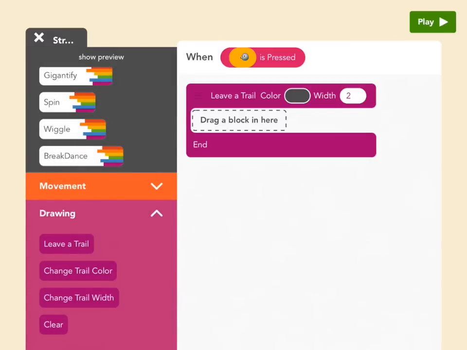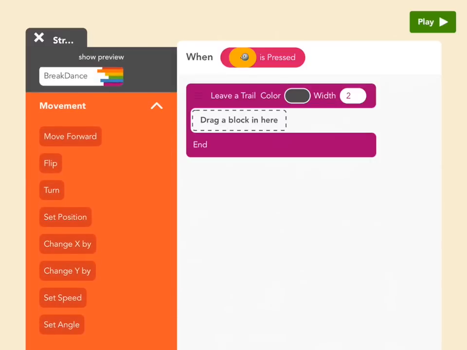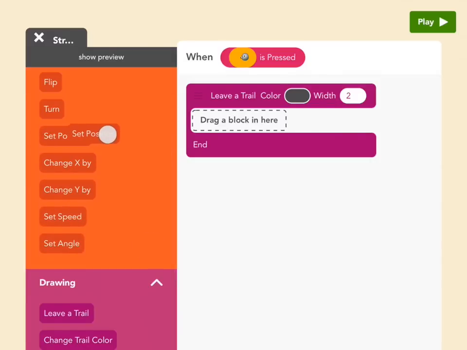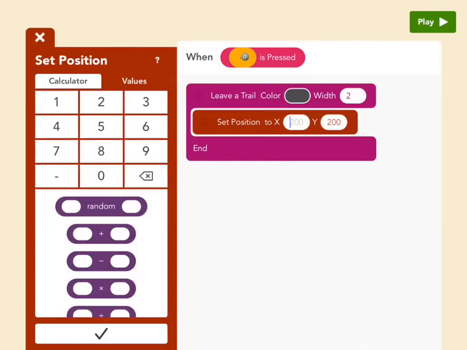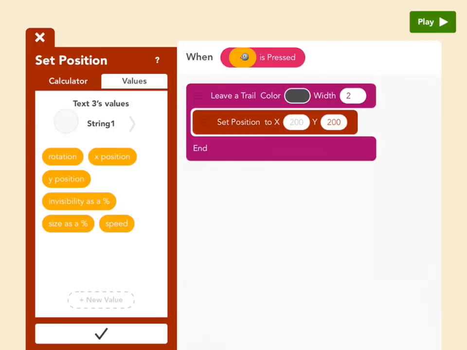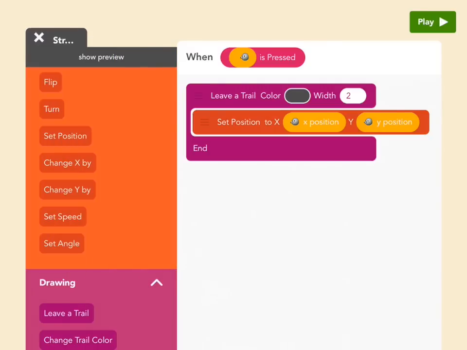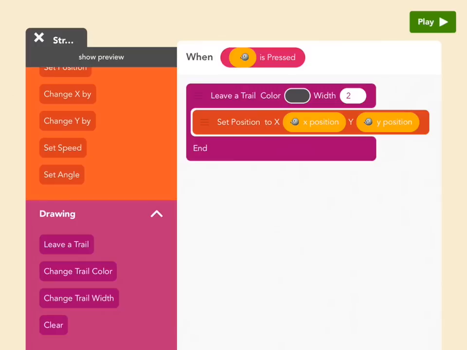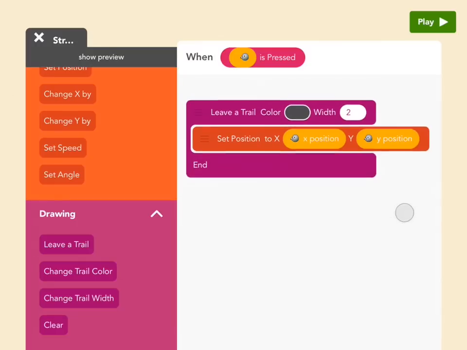Drag this move forward off. We're going to use set positions here. Go to movement. So first we're going to set position. If it's already in the slingshot's position, then we have to move it over to the bird's position. So to do that, we're going to go to values, and then we go to the bird's values. So for the X, we pick the bird's X position, and then for Y, we pick the bird's Y position. Make sure you have X here, Y here. Great. So that drew the line to the bird, and it's gray, and its width is 2.